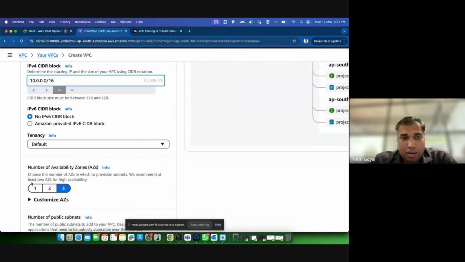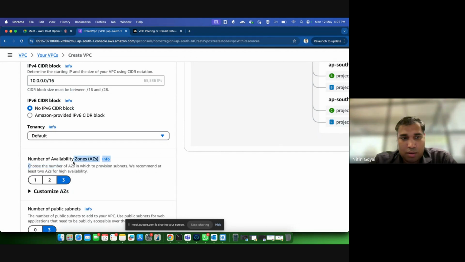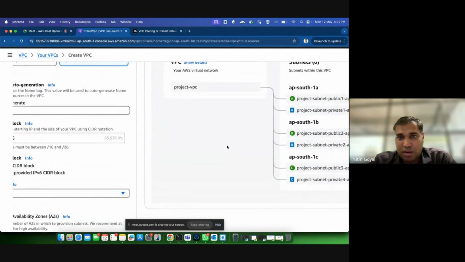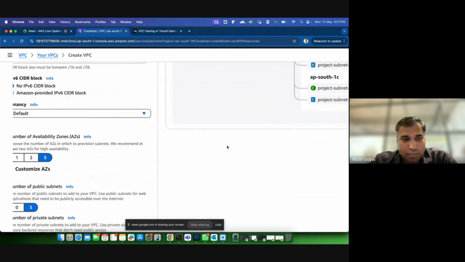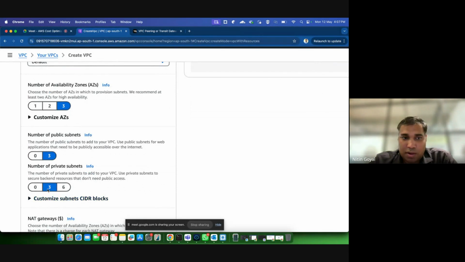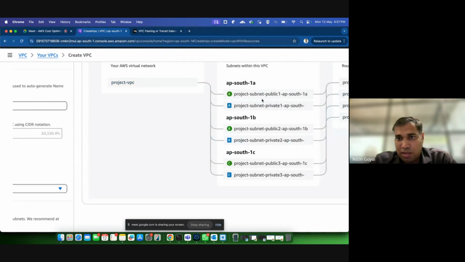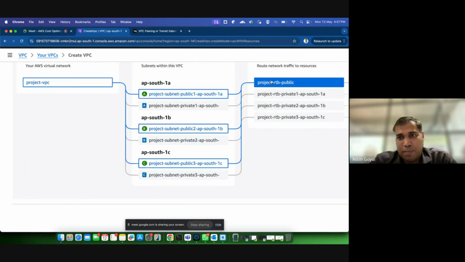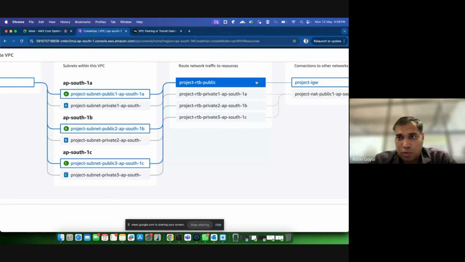Then I decide to go with all three AZs present in the Mumbai region. I need three public subnets, one in each AZ, and the same goes for private subnets, one private in each AZ. Public means all the resources can communicate with the public internet unless there is a firewall or security-level blocker. Routing is very simple: all 0.0.0.0 goes to the internet gateway.